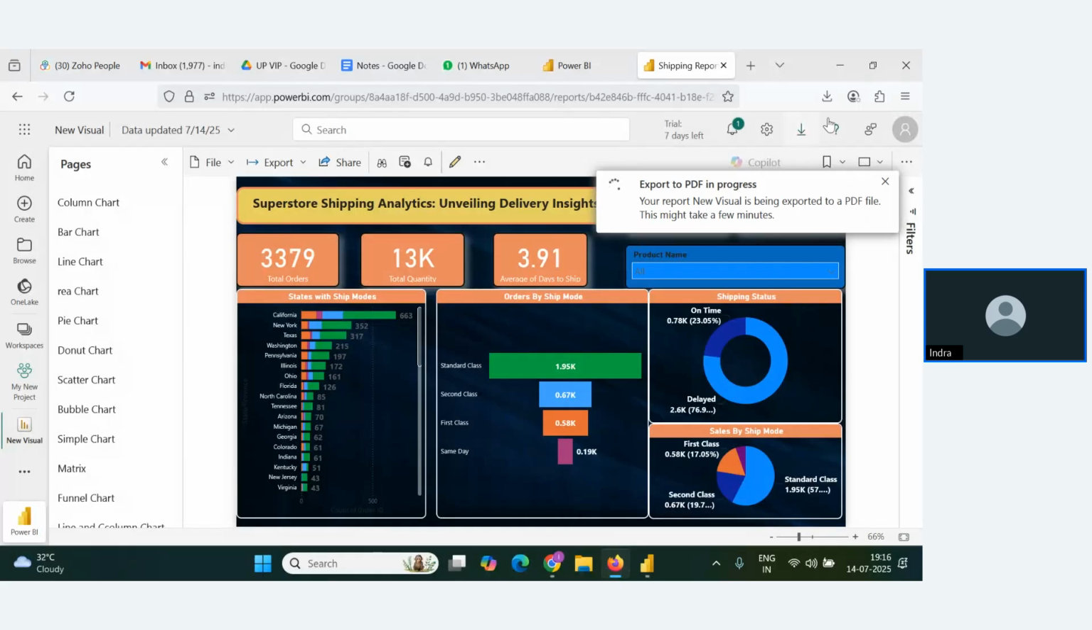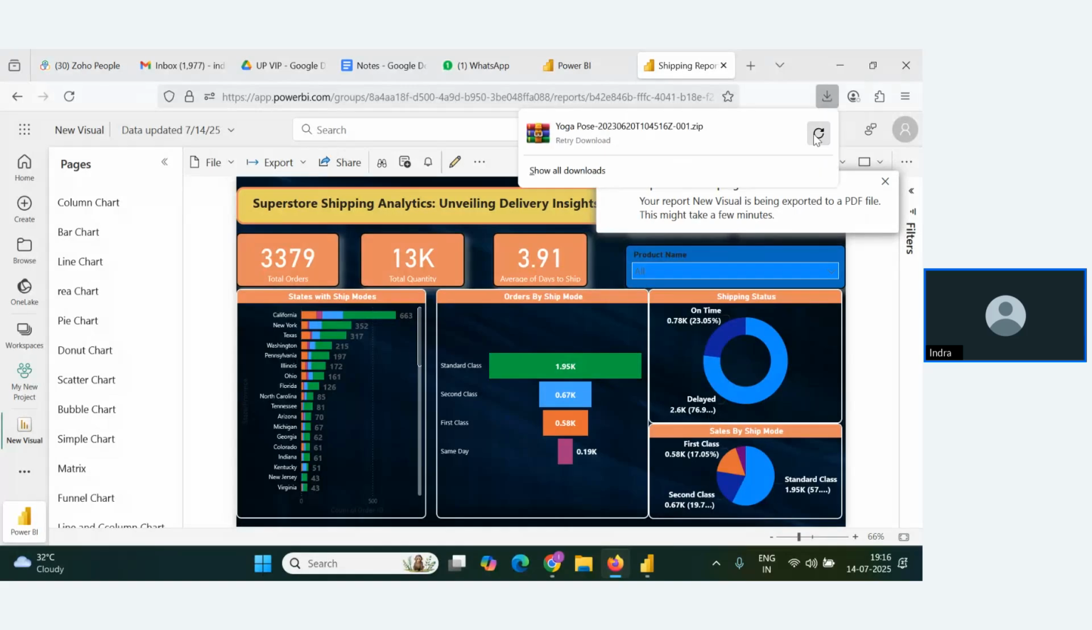So we'll see two settings. One will be in PDF and one will be in PowerPoint. Let's see.